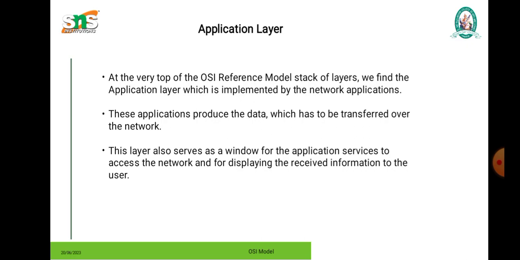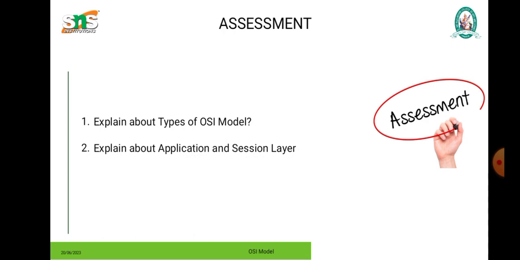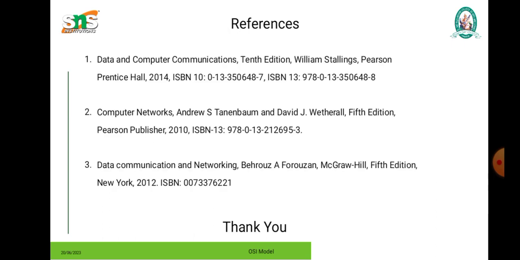This layer provides network services to the end users, and it also serves as a window for the application to access the network and display the received information to the users. And this is the summary of the OSI model, which is a reference for computer networks and data communications.